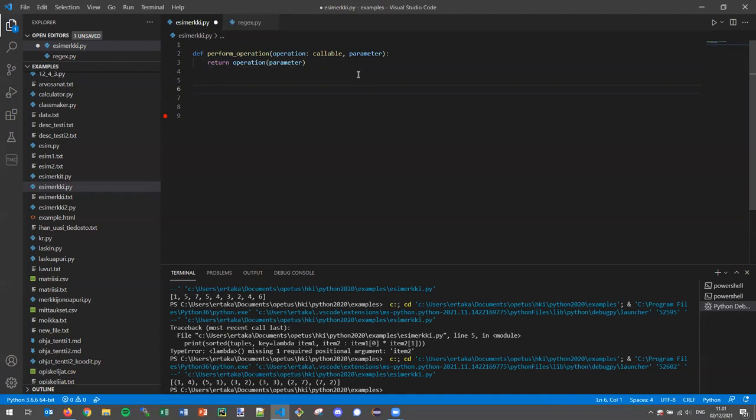But anyway, let's see how it works. So let's see, print perform operation len and A, B, C, D. So what will the program output? Yeah, it outputs 4. And why? What happens here is that the len is now the function. We don't call the len function. We provide the len function as a parameter for this one. So the operation will get the value of len, and A, B, C, D is provided as a value for the parameter.